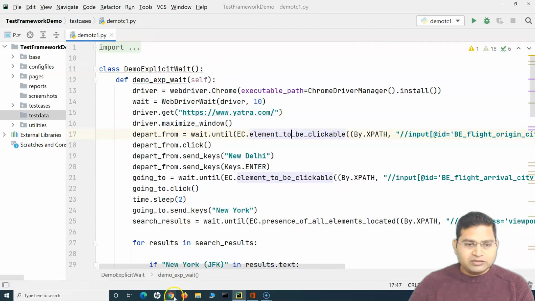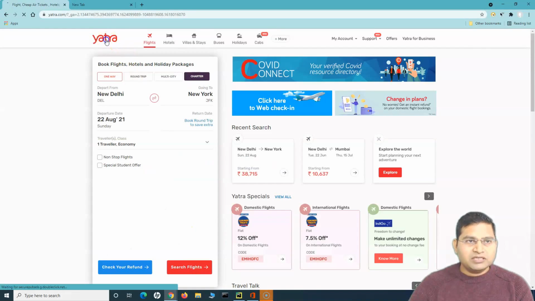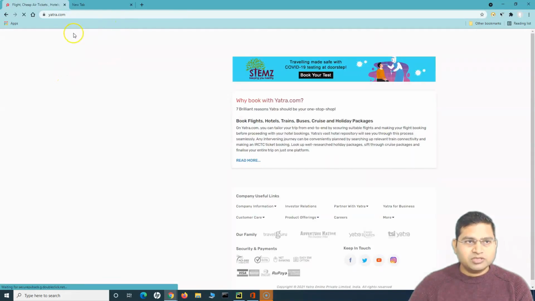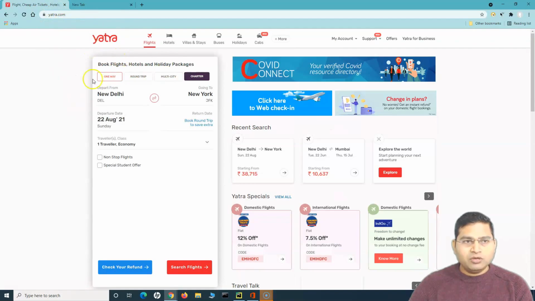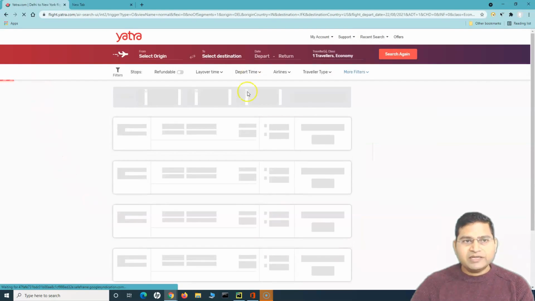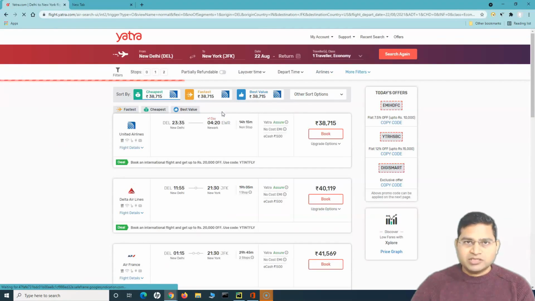And if we go to yatra.com, here our test case is basically to launch the website. Then when you launch, you have this one way option. Okay, so we want to search for the flight. So depart from and going to, we are selecting the departure date, clicking on search flights, right? We are not changing the traveler, so it's the default one traveler, and then we are clicking on search flights. As soon as we click on search flights, it redirects me to the flight results page, right?